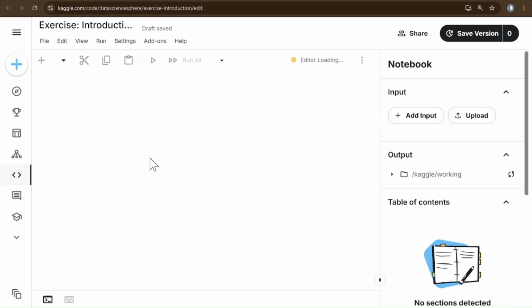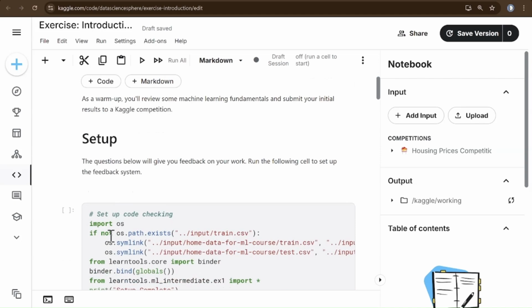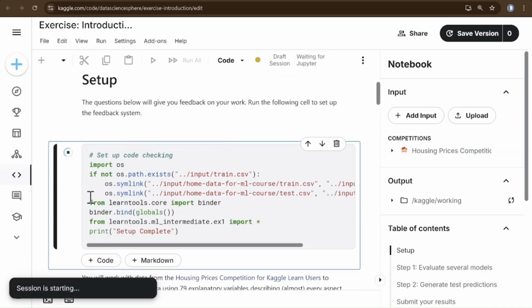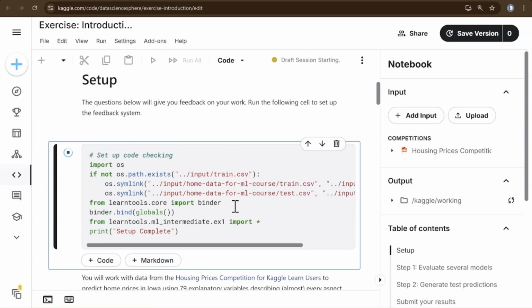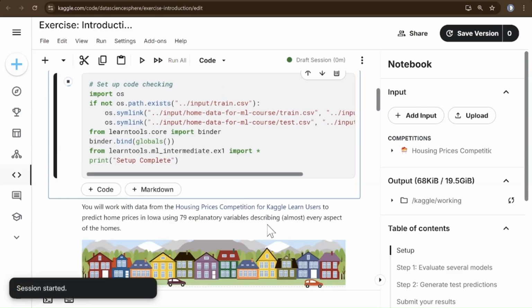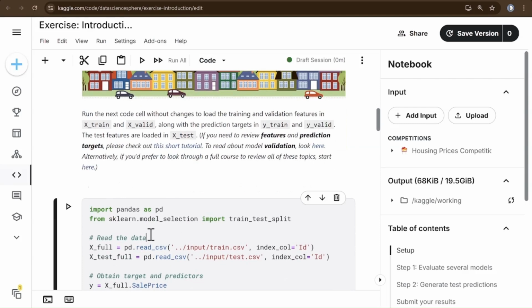Okay, first you have to set up. So for that you just have to run this. Okay, import os. This is all for setting up this exercise. Now you will work with the data from the housing prices competition for Kaggle, used to predict home prices using 79 explanatory variables, as they have already said. So run the next code without changes to load the training data and validation features.